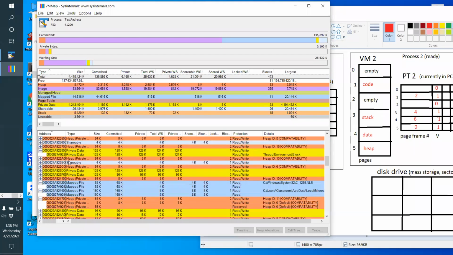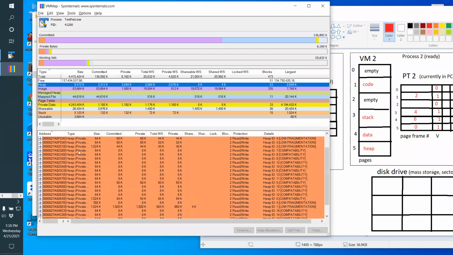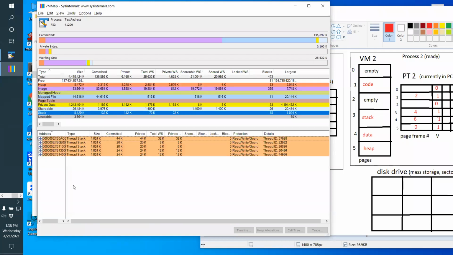Up here is some information about it. For example, notice that heap. I can ask where my heap is. I can ask where my stack is. So this is kind of like a summary of what's down here.